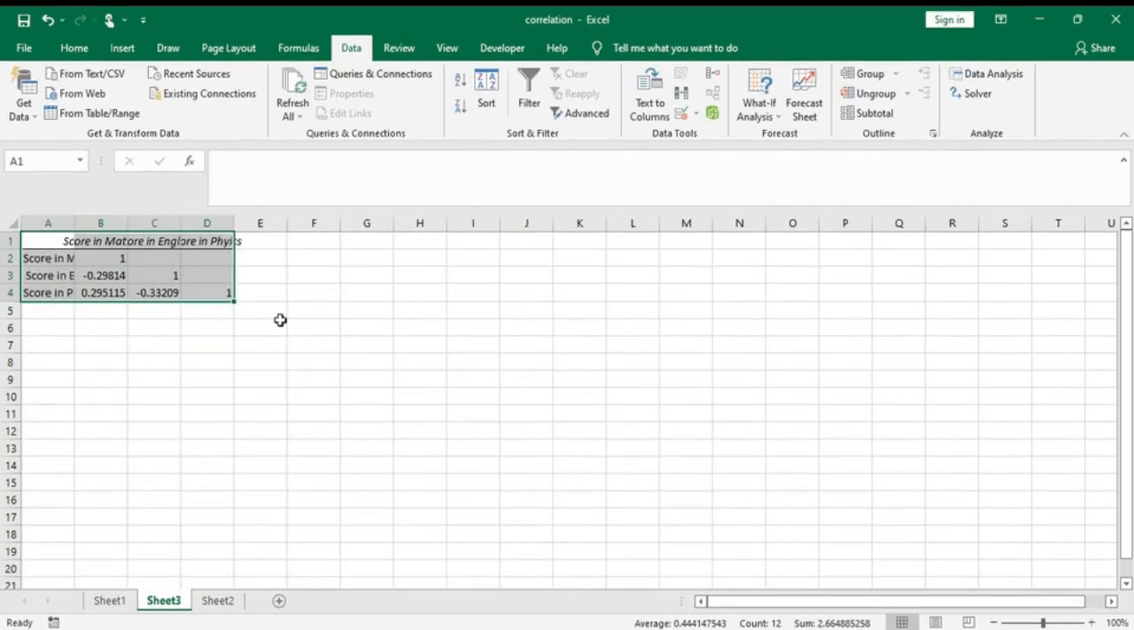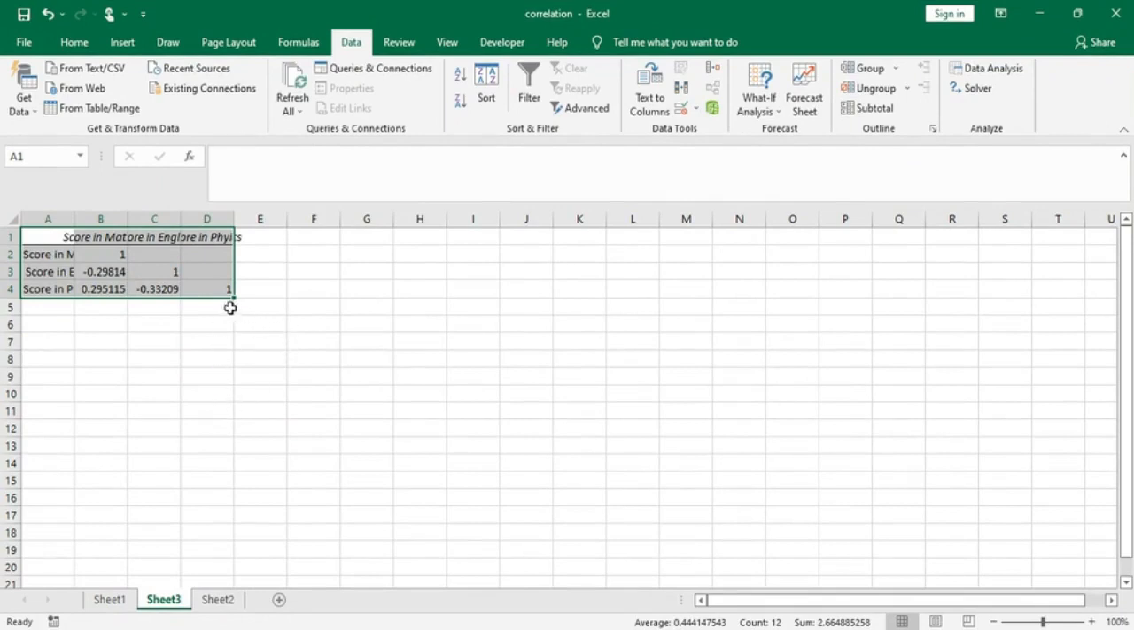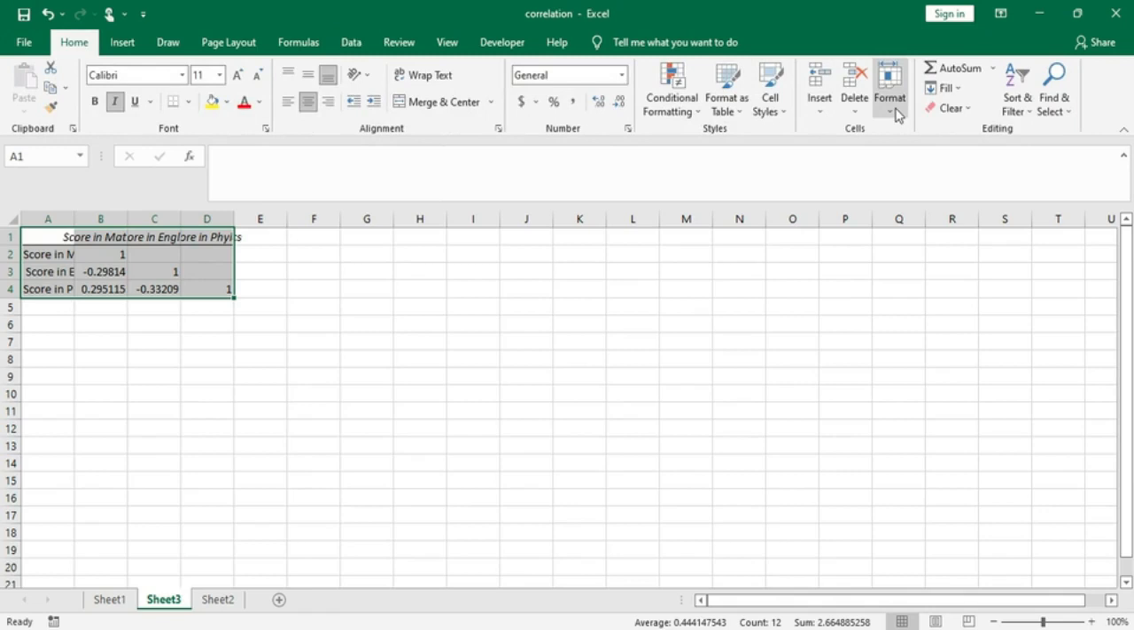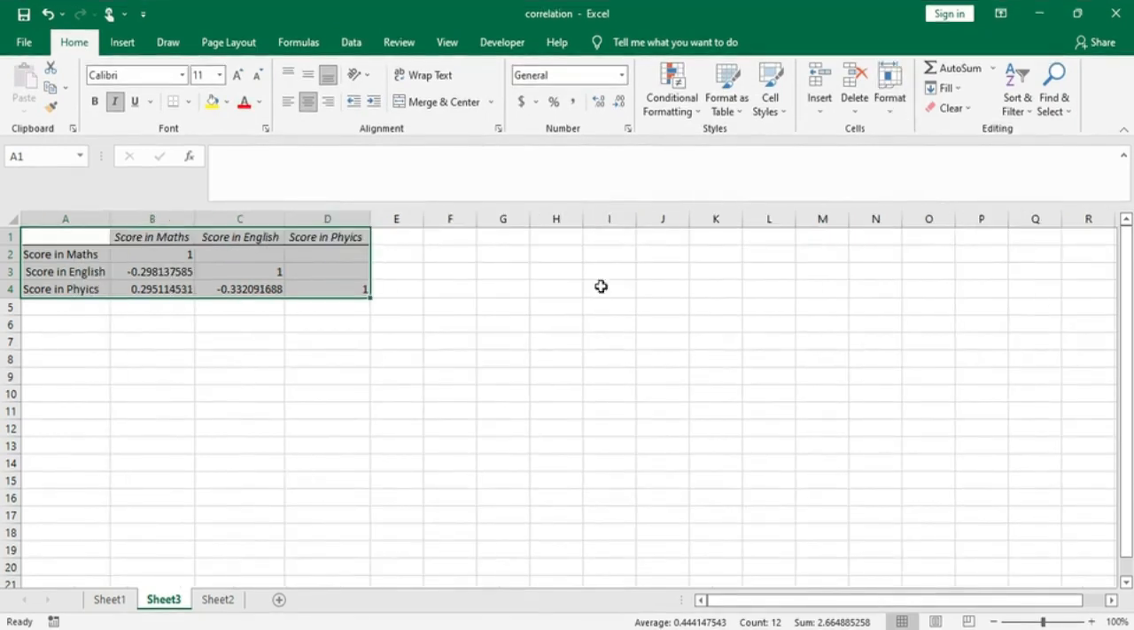Okay. So now these are new sheets, home, format, auto fit column width, and this is what we have. So maths and maths is 1. English and maths is giving us minus 0.29, what we saw there. Physics and maths is giving us 0.29. Physics and English are negatively correlated, 0.33.